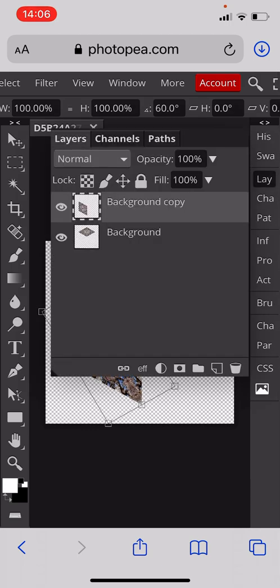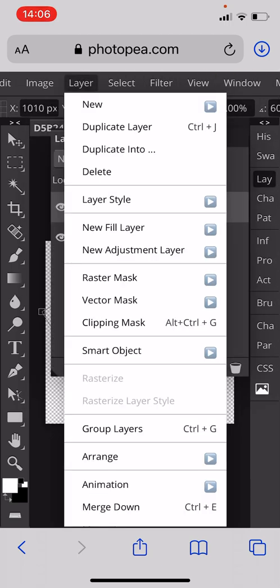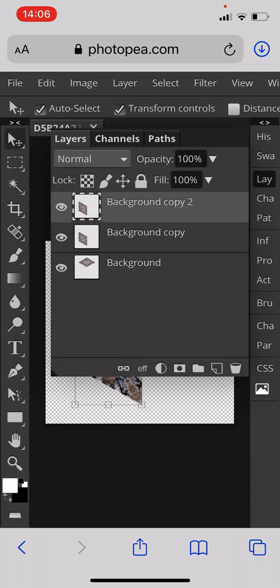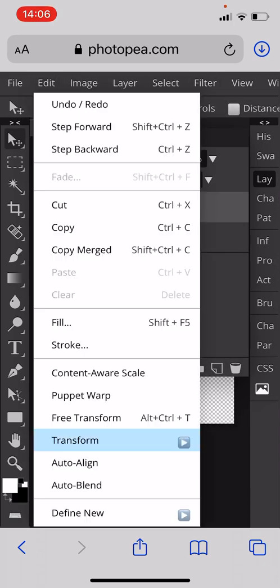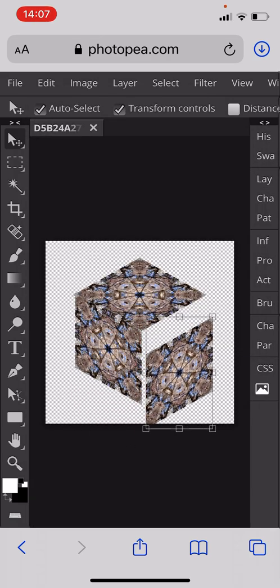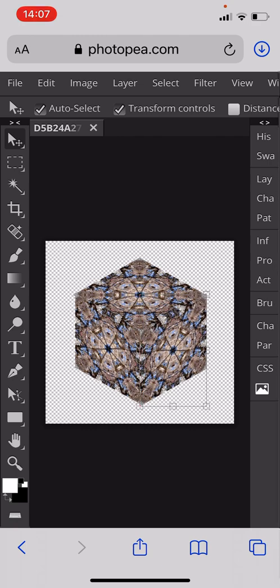Then we go to the layer menu, duplicate layer, go across to edit, transform, flip horizontal, move the piece over, and you can now see we have a perfect cube. Now we can do a few little finishing touches to make it look more three-dimensional.